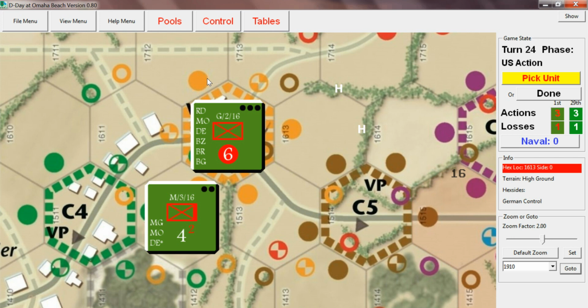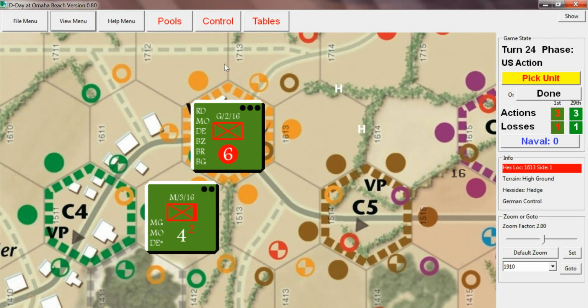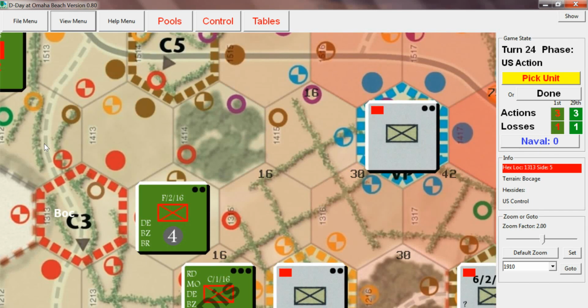Okay, some of the features of the map. One feature I consider important is there's map hinting on terrain features, which you can turn on and off from the view menu, which is the hex site information. You can also press the H key. So a little letter will show up to indicate hedgerow bocage, which is a very important terrain feature. You'll see a B in the center of the hex.